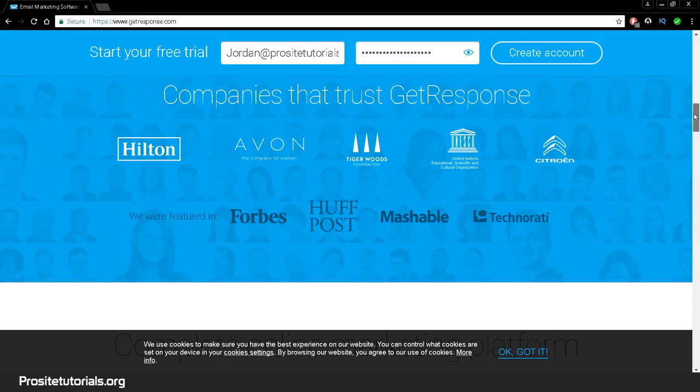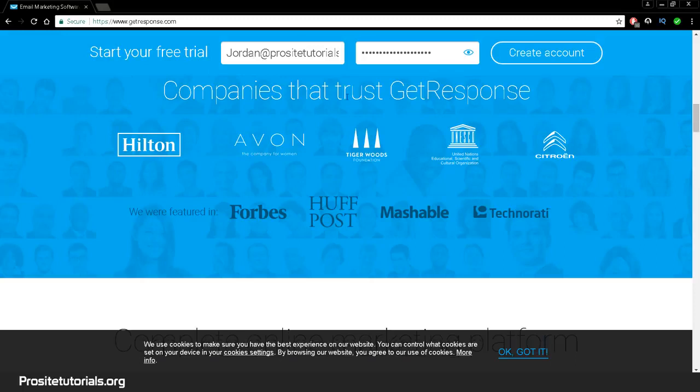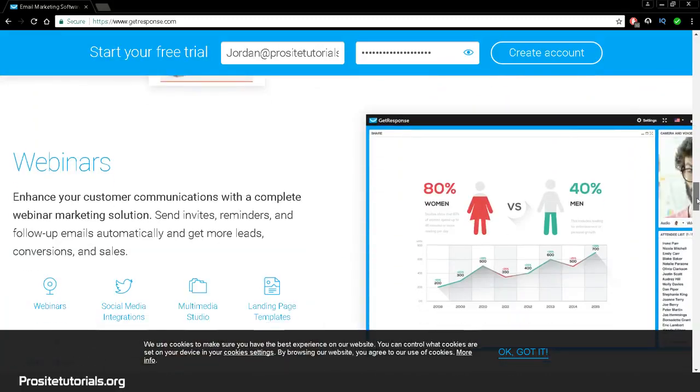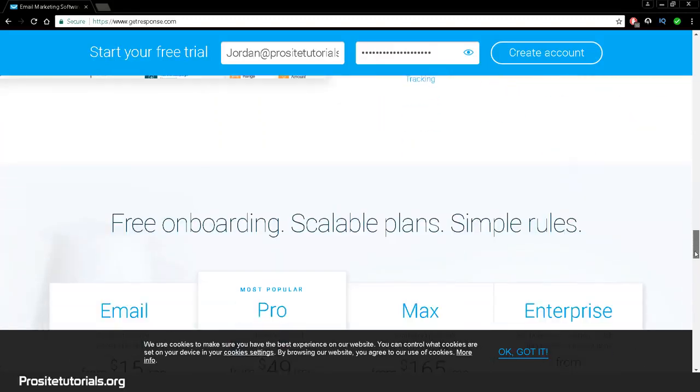As you can see, this is a company that is trusted by very famous brands out there, such as Furby, Citroën, Technorati. So this pretty much speaks about the high quality that you should expect by using GetResponse. And the last thing I want to talk about here is the pricing, because of course that is quite important.